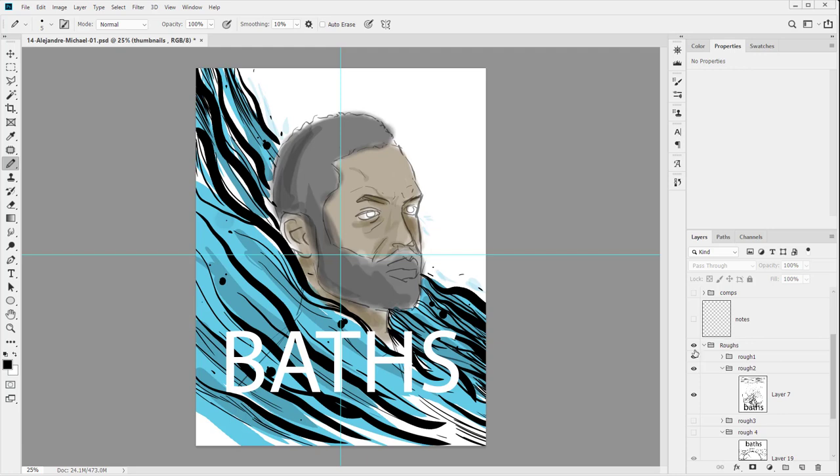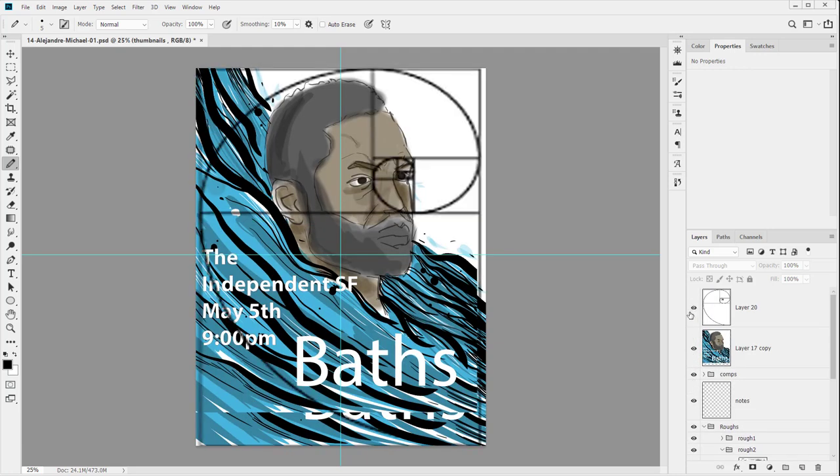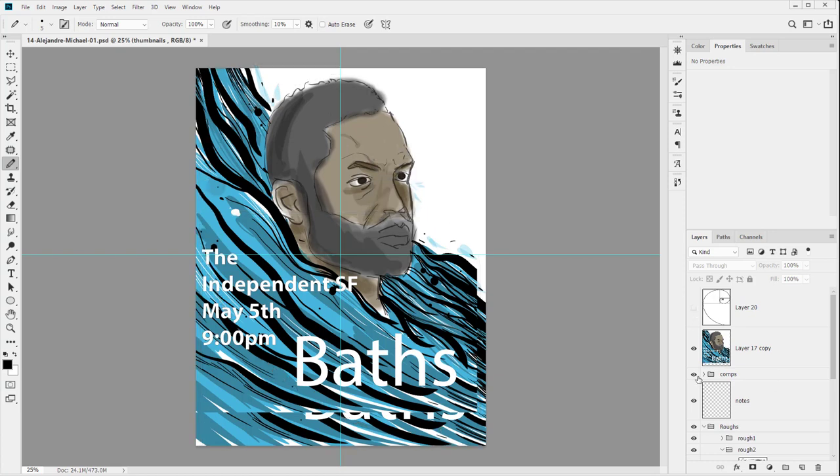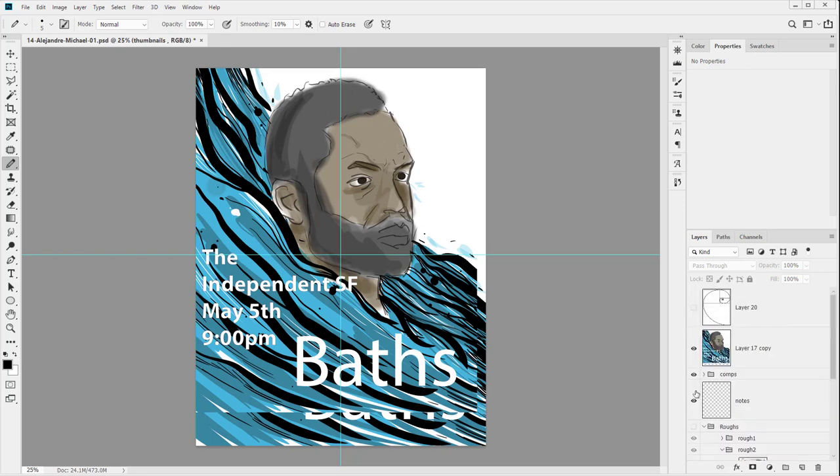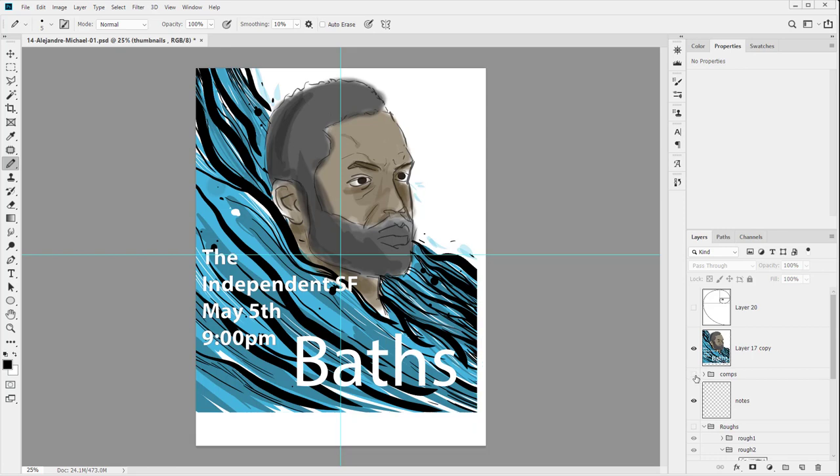And this one's the most detailed one. It's the one he started to get into. And here's his comp. And he was using the golden ratio to place things, which I thought was pretty cool. And let me turn off the rough. And there we go. All right, and the comps.